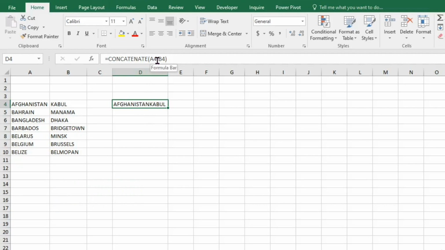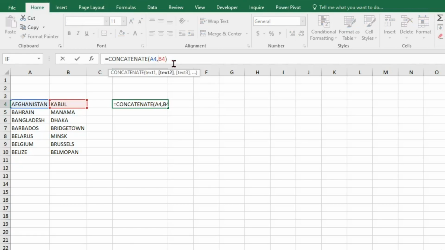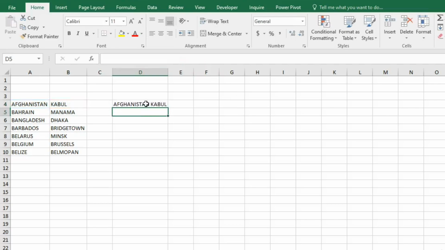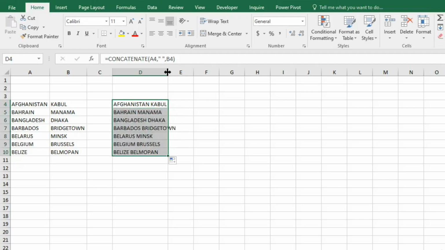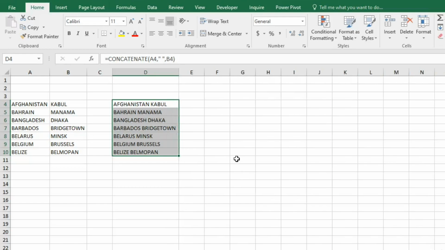In that case, go to the formula bar and just here use double quotes by using Shift and the quote key, give a space, and again use double quotes, apply comma, and then the next text is already selected, just hit enter. Now Afghanistan and Kabul, there is a space in between the two. If you drag it down, here the entire results are there that we are expecting, that we want to obtain.